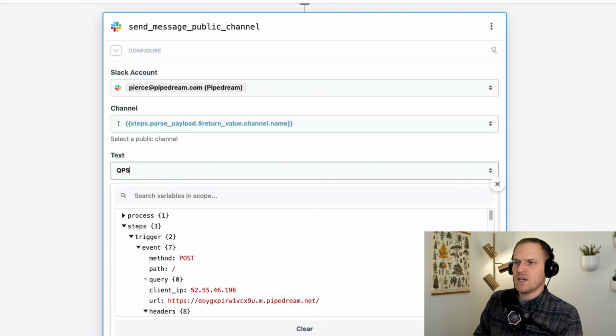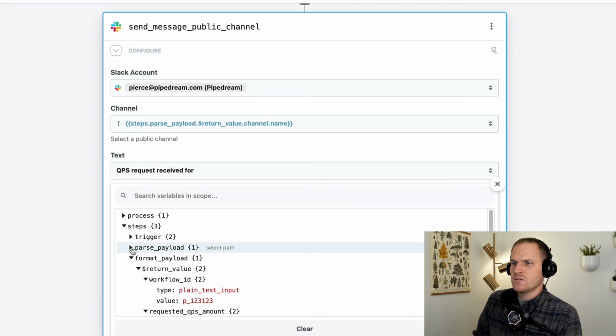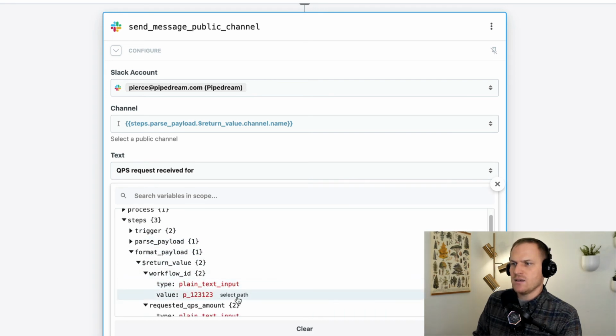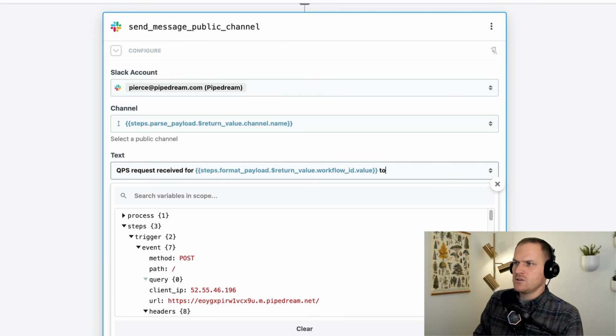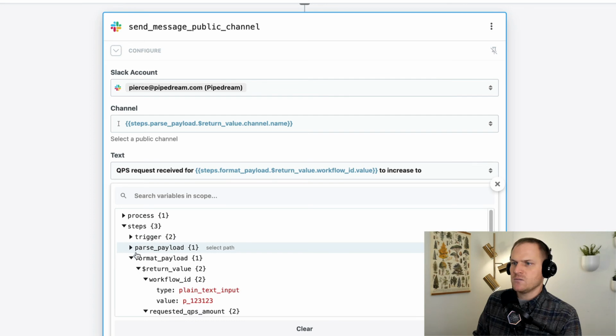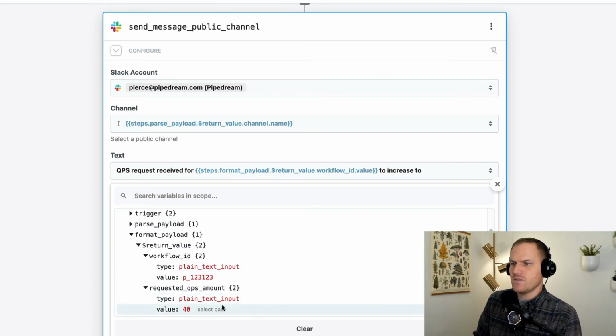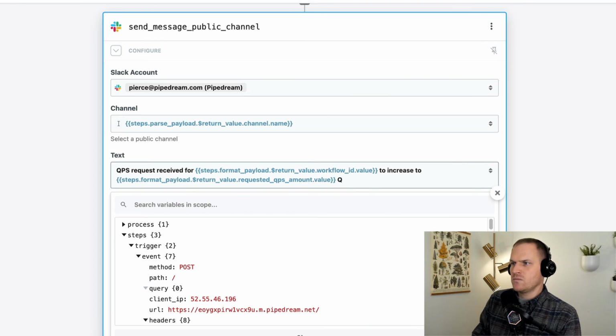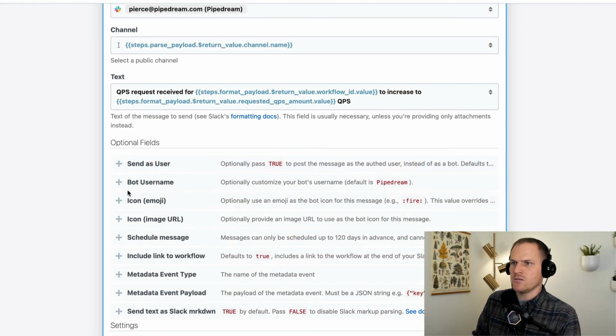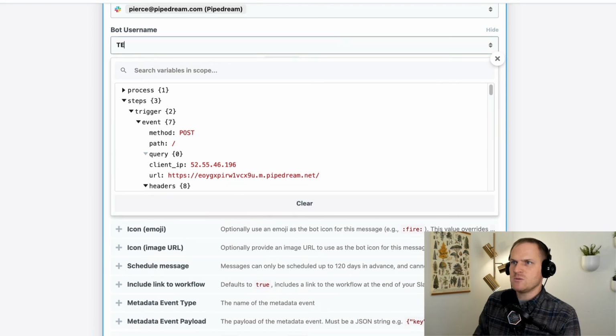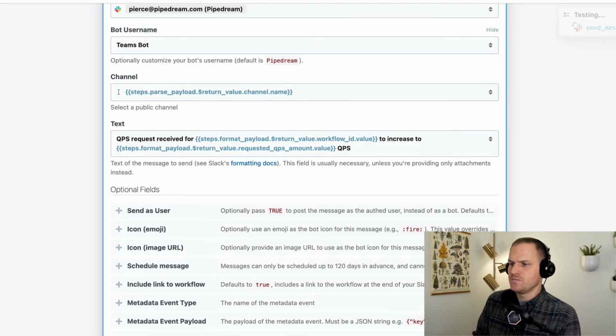And then we'll just say QPS request received, and we'll type in the workflow name, right? So under our formatted payload, we can take in the workflow ID to increase, and then the workflow QPS we'd like to increase it to, the value. We should probably set the bot username to TeamSpot and give it a whirl. See how it goes. Cool.